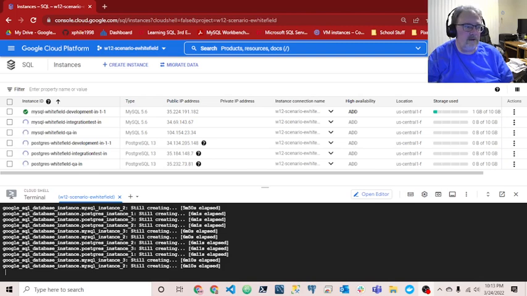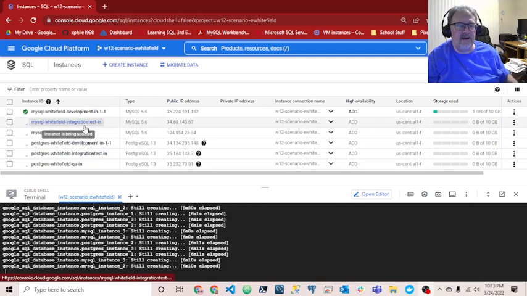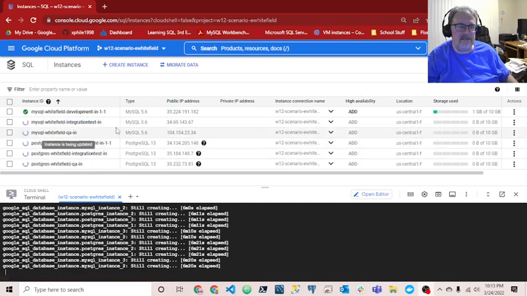Thought I'd break in here just to show you that while we're still in process, it is at this point in time creating the other 5 databases. We have the other 2 SQL instances with the integration test and QA, and then we have the development, integration test and QA also for the Postgres. But I just wanted to break in and show you that that is in fact happening, and we'll come back as soon as it is fully completed.